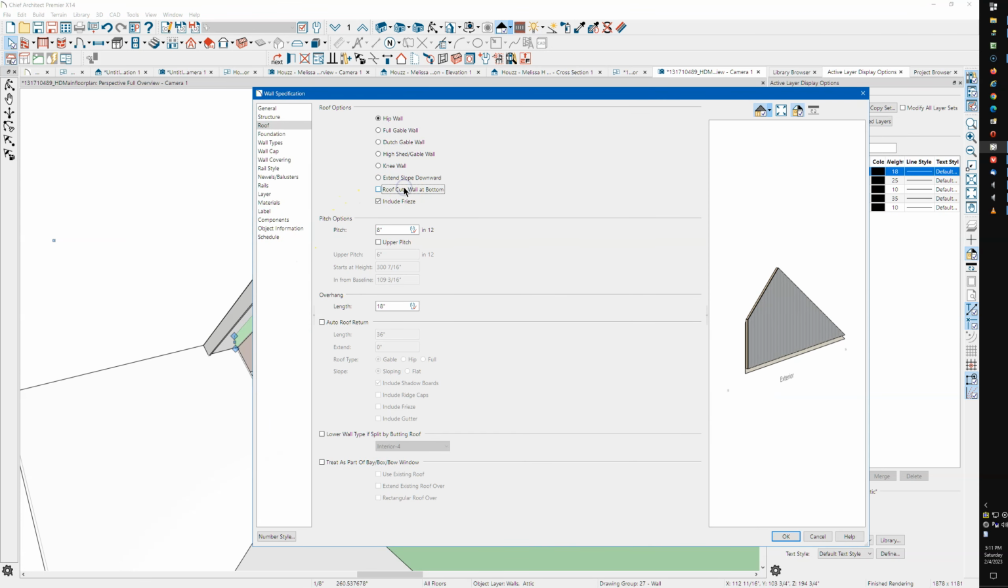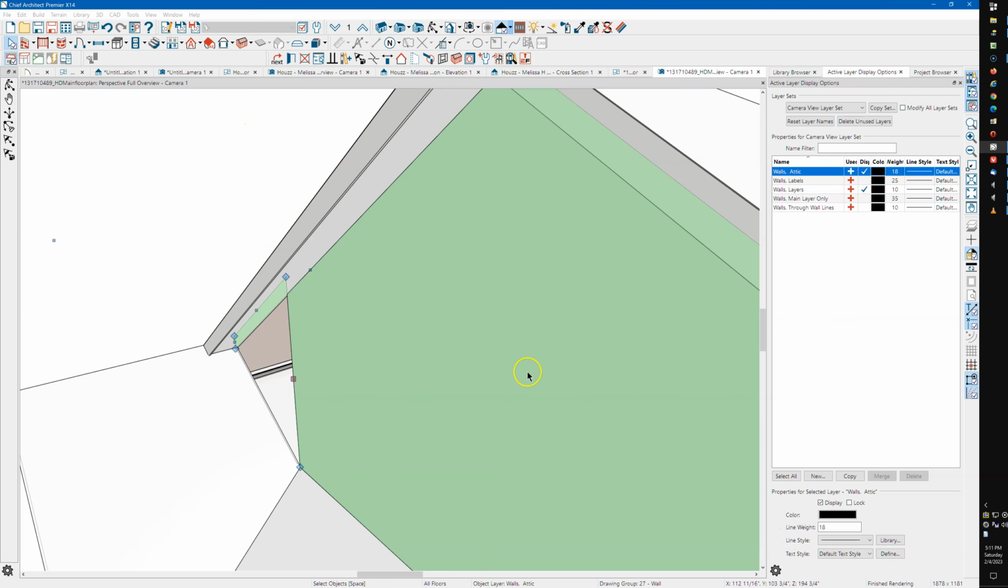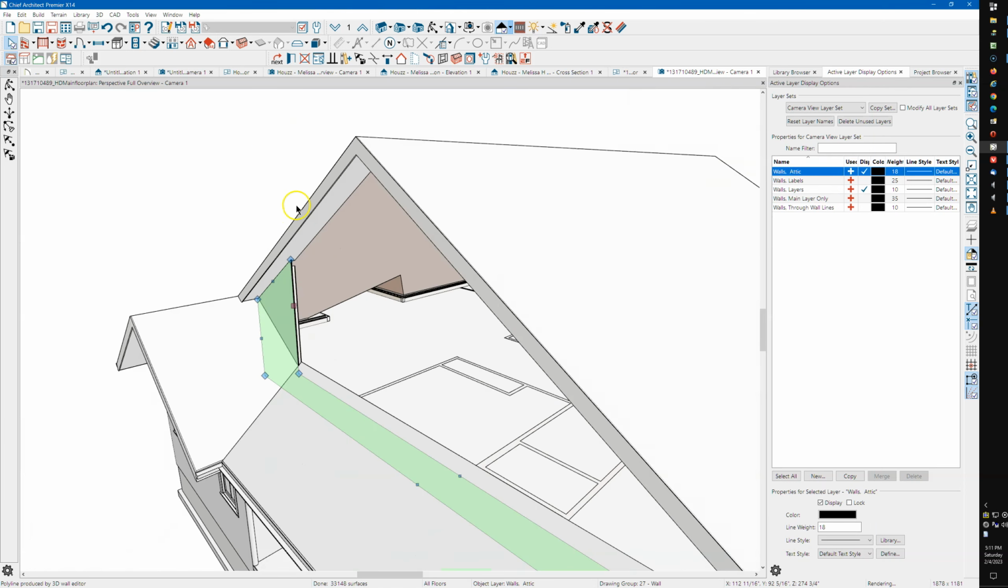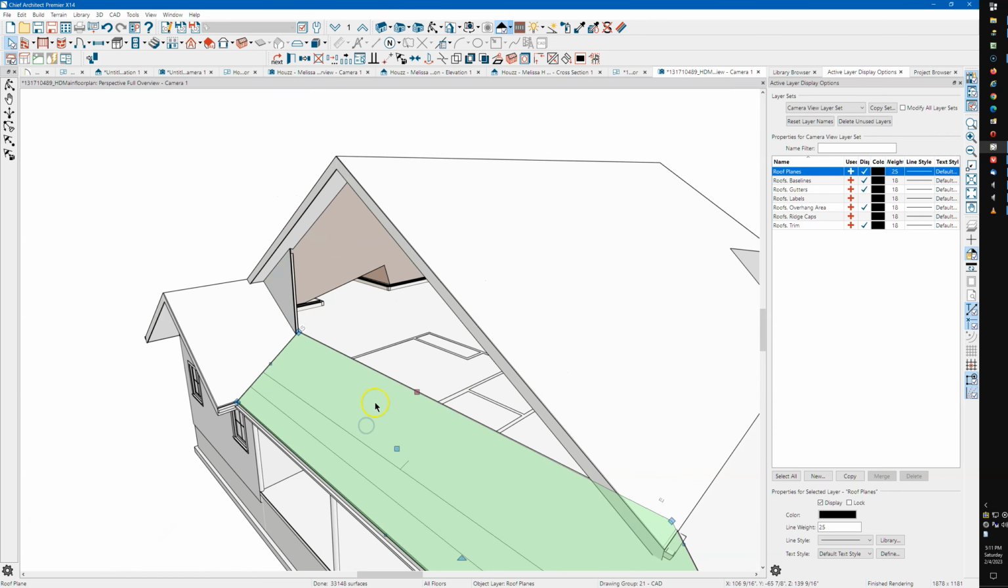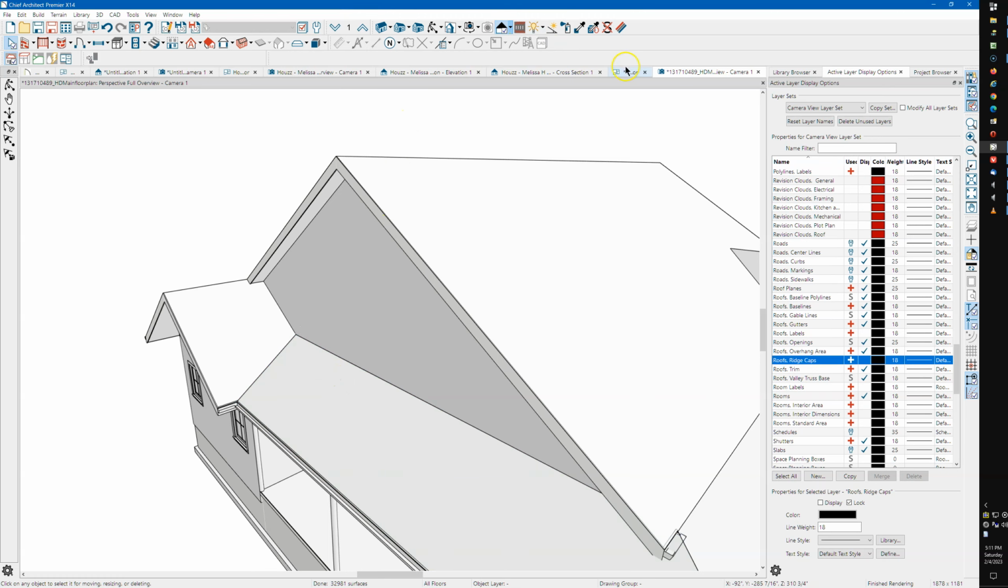Alright, we don't want roof cuts wall at bottom. I don't know how that got there. And it is an attic wall, so now let's look at that in plan.